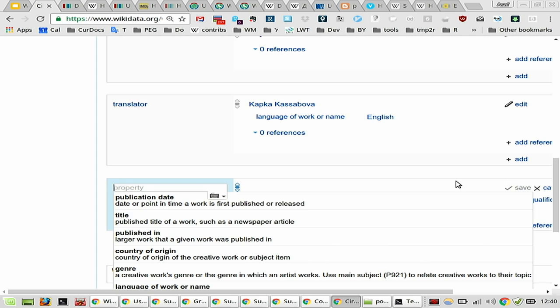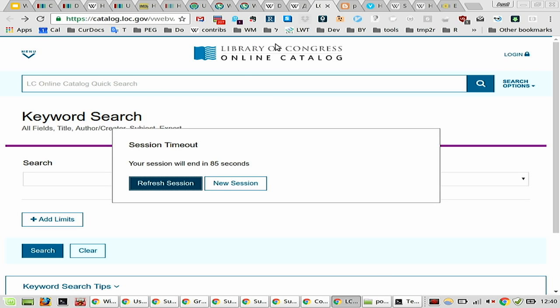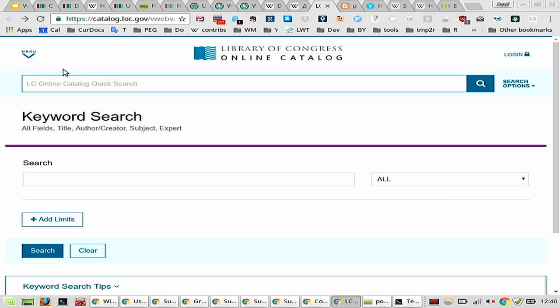So let's add, say, the Library of Congress record for this book. Okay, so I have prepared this in advance. Ooh, just in time, with 80 seconds to go before it's giving up on me. Oh, it has already given up on me. That is very unfortunate.